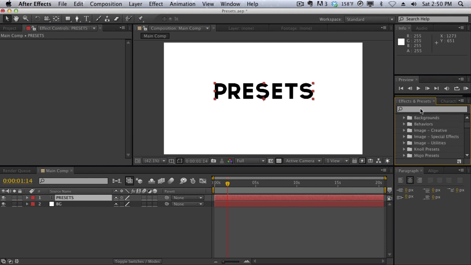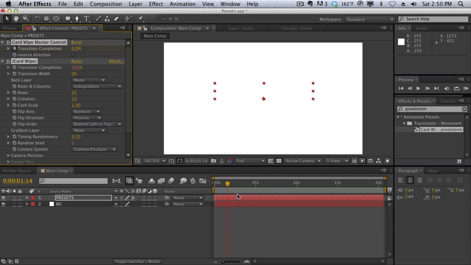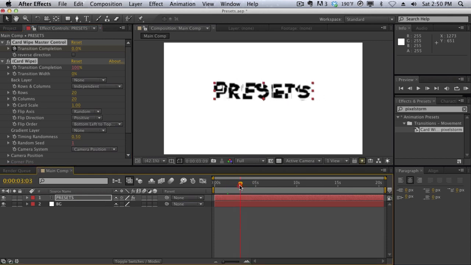For an example here, if I search Pixel Storm, you can see that it's under transition movements. And you can apply a preset the same way you apply an effect, by simply either dragging it onto the layer in the composition panel or onto the layer itself. So I'm going to drag it into the presets text right here. And once you drag it in, you can see that we have a really cool, nice animation here.